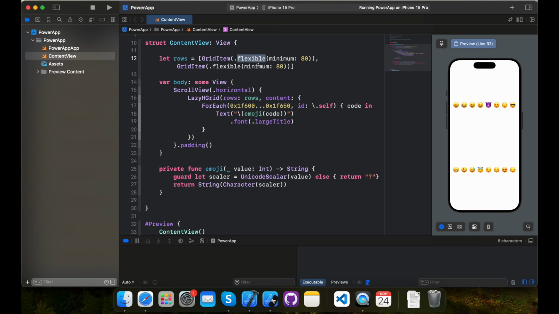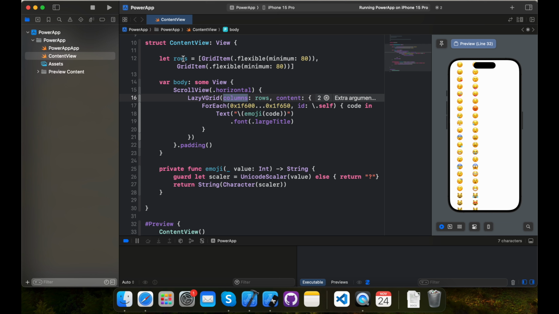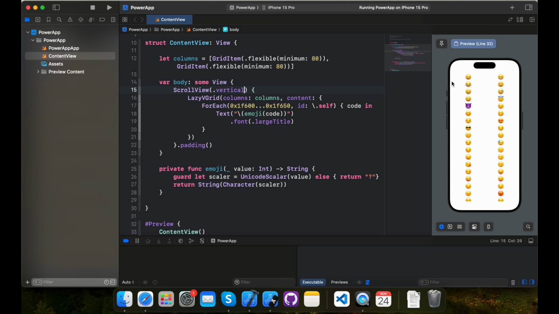So these are the three grid item types we have, and we use them. Now let's convert it into LazyVGrid, meaning vertical grid. Now here we add columns. Here we mark as columns, and you can see again the same. Make it vertical. You can see here it is now in a vertical grid.